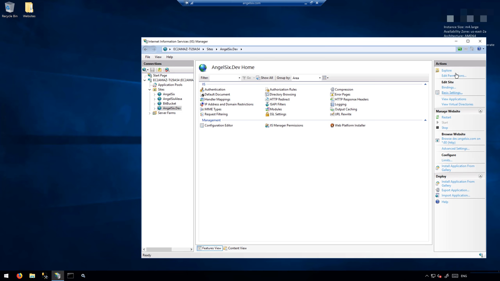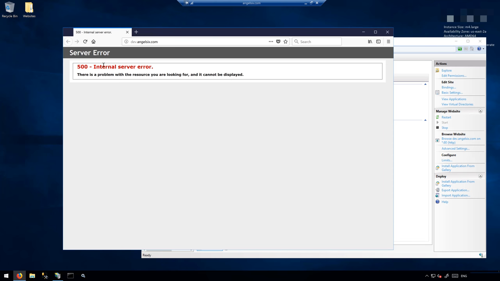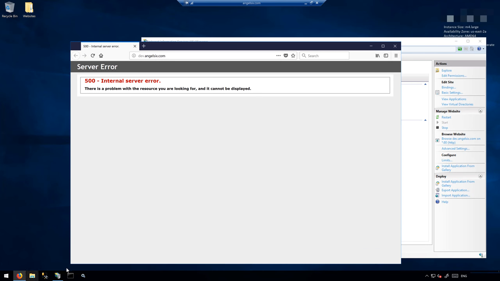Then you can now click this browse button and it will actually browse to dev.angel6.com, which should now be this site. We should get an error though of, I think, 500. There you go. So this is working because this points to this server's IP address, angel6.com, so dev's pointing to it.